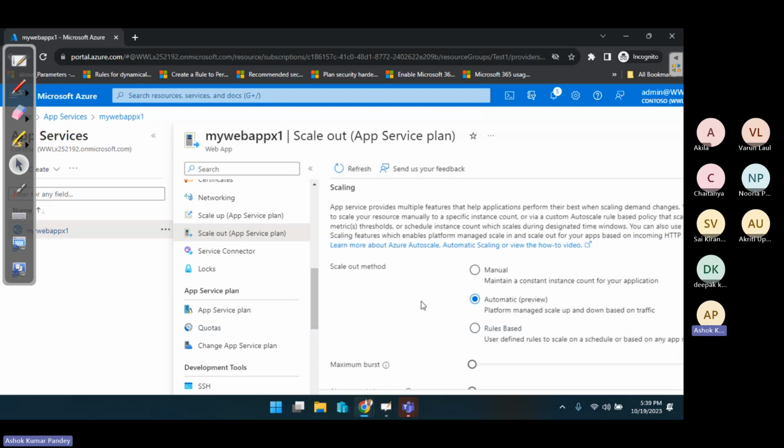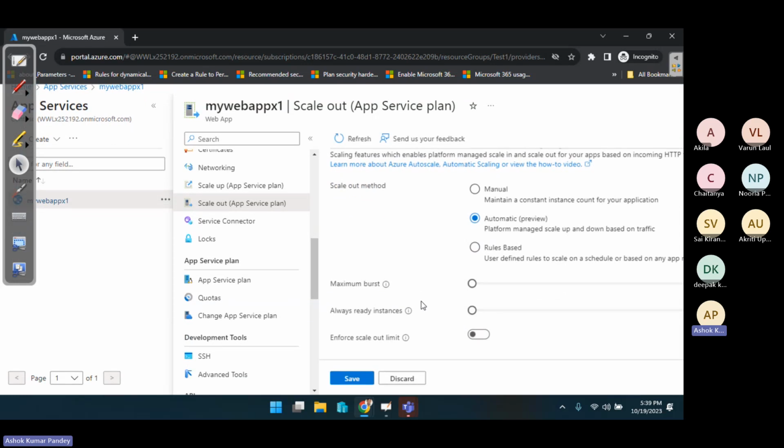Okay, I'm going with the automatic. Select the options. Enforce scale out time. You can define your timing. Maximum hours or boost, all these things you can save.